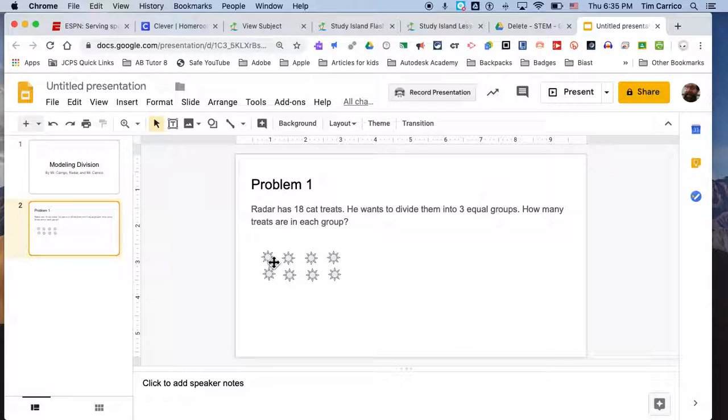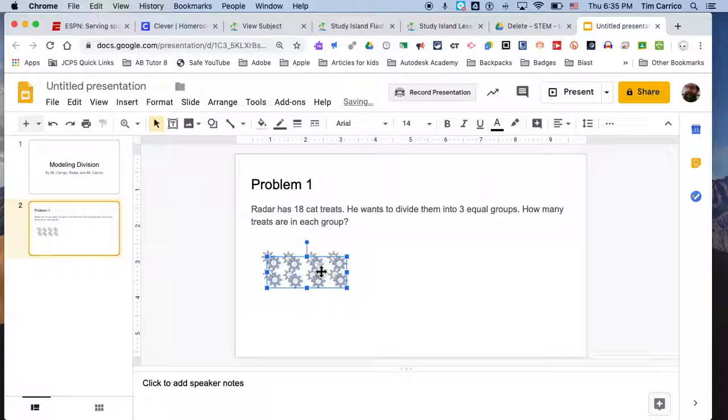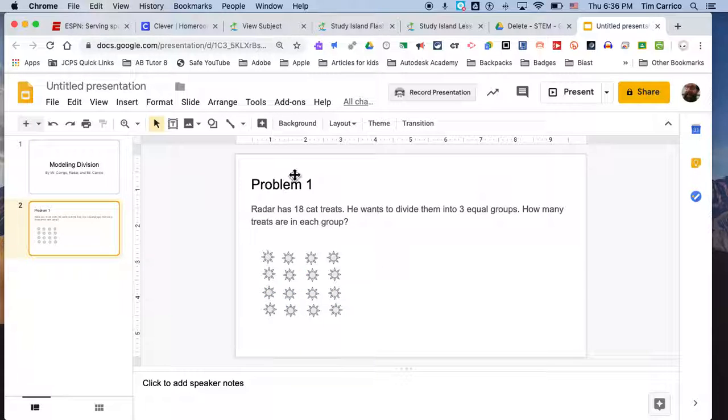So I've got 2, 4, 6, 8, not enough. I highlight those again. Edit, copy, edit, paste. While they're blue, I drag them down. All right, then I use my arrow keys to move them up or around. I've got 16. I need 2 more. So I'm going to get just 2.